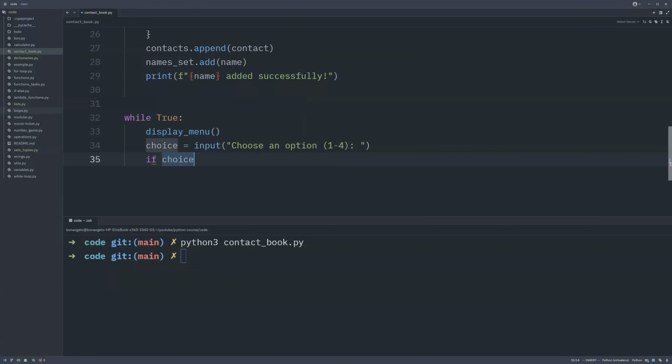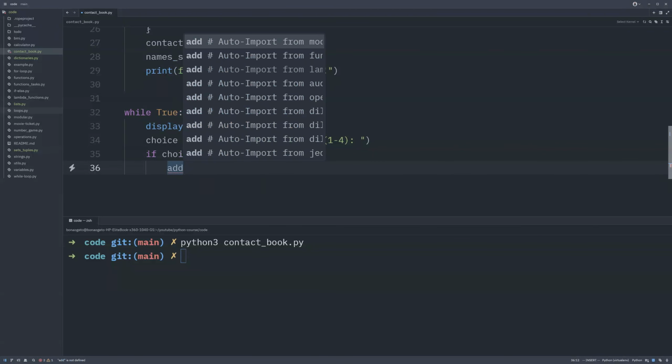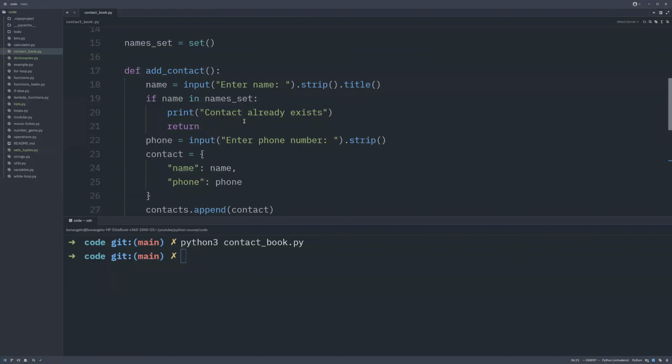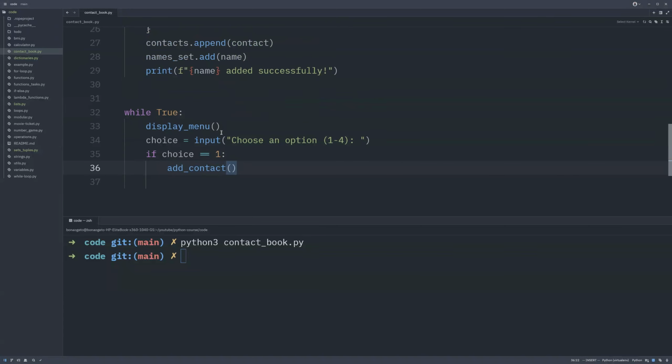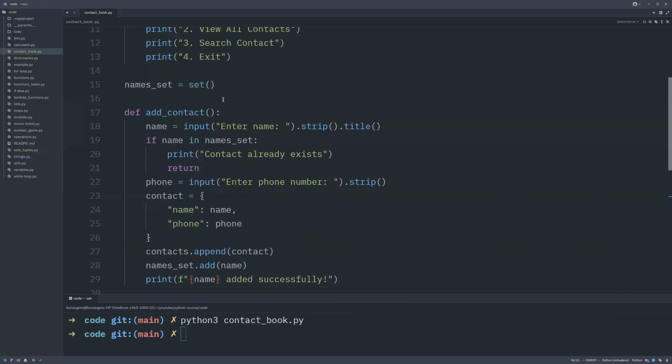So for example, if the choice is 1, then we tell them choice one is adding contact. So add_contact. We just call the add contact method, which we just created here. So we can add a contact in this case. The thing that we need to do right now is we need to be able to view the contact. And so far we haven't written the logic to view the contact. So let's do that right after adding contact here. I'll just minimize this for now.